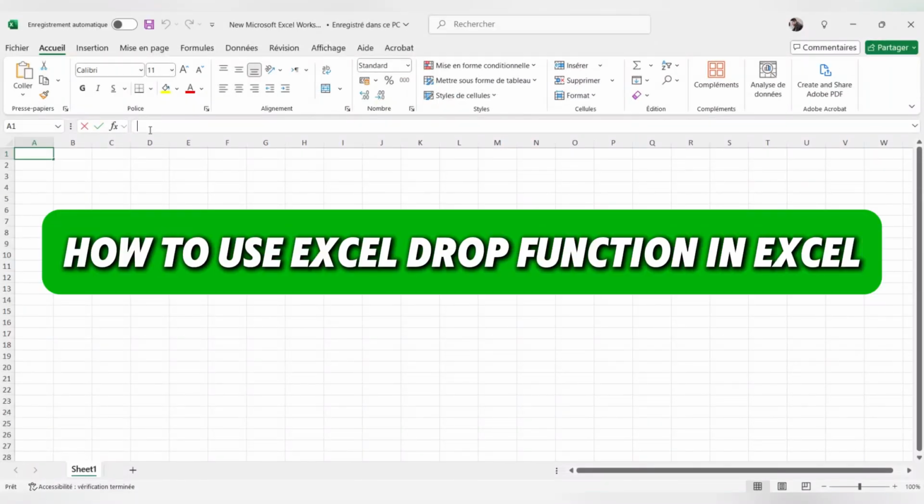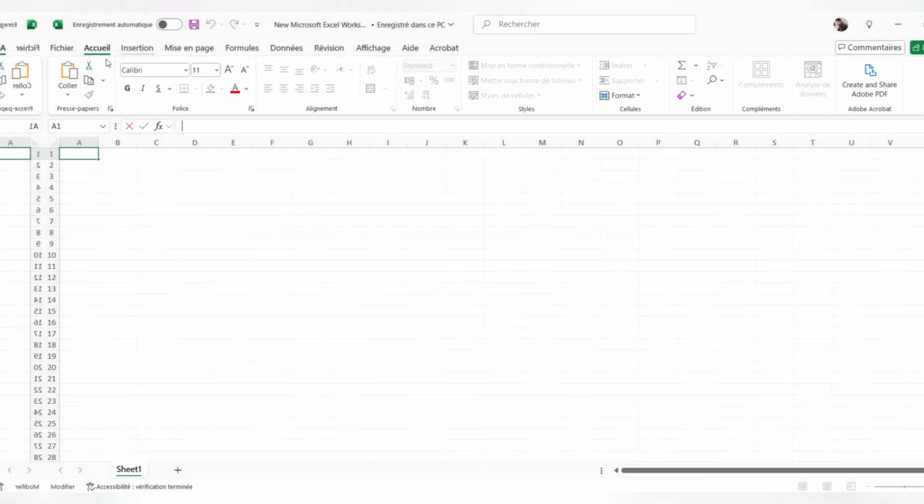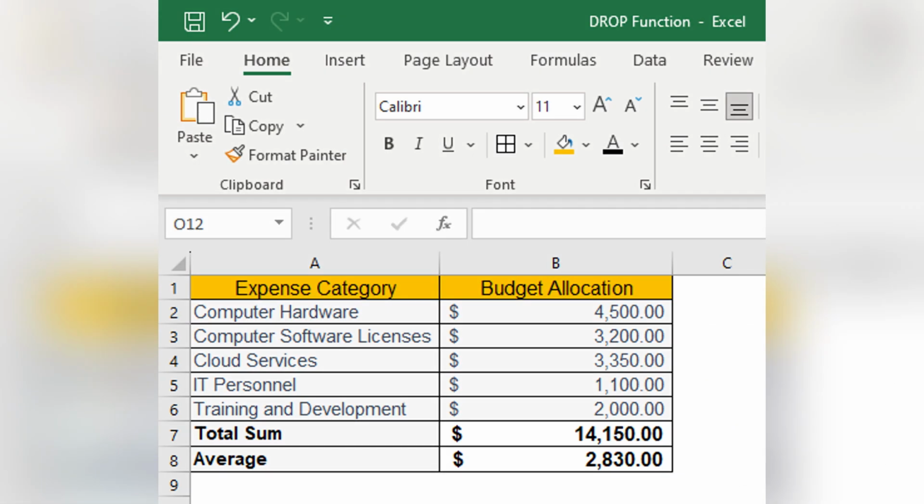Today we're gonna see how to use the drop function in Excel. The drop function in Excel is used to remove specific rows and/or columns from a range of arrays. It's very useful when you need to include or exclude certain data from a range or data set.